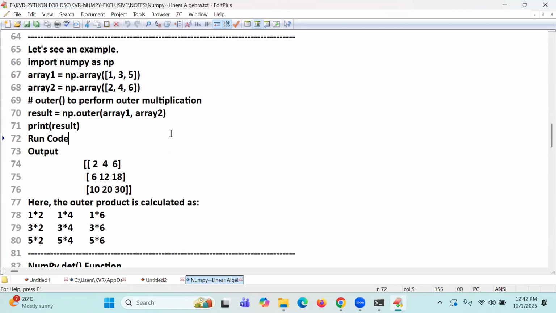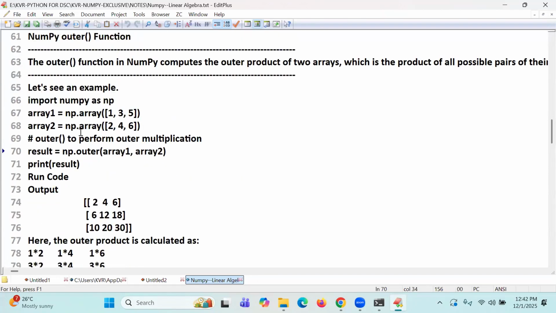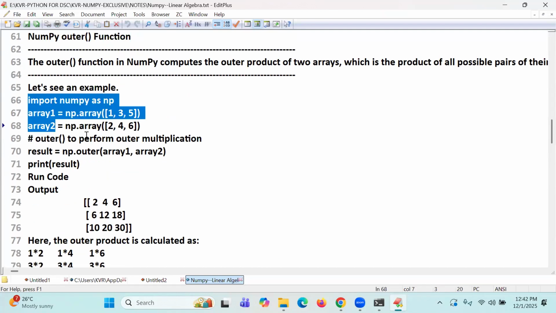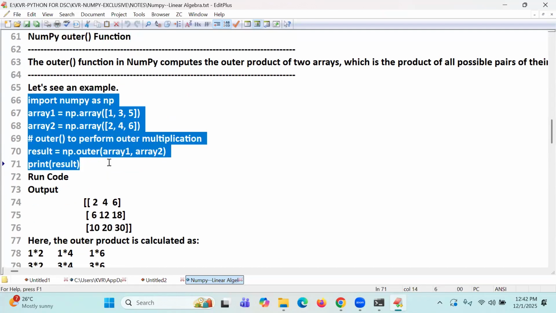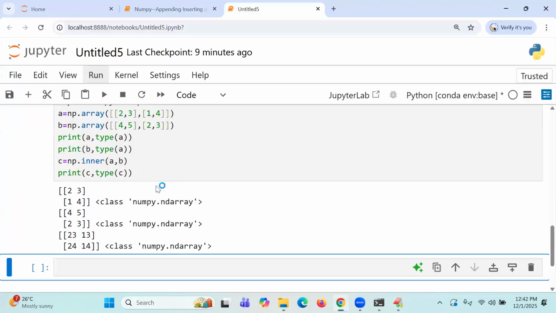This is called which product? Outer product. What happens in the inner product? 1 into 2, 3 into 4, 5 into 6, only one element will come. The outer product will get this many. Are you following me? If you want, you can go to this place because the result is already there, and you can have the verification also.